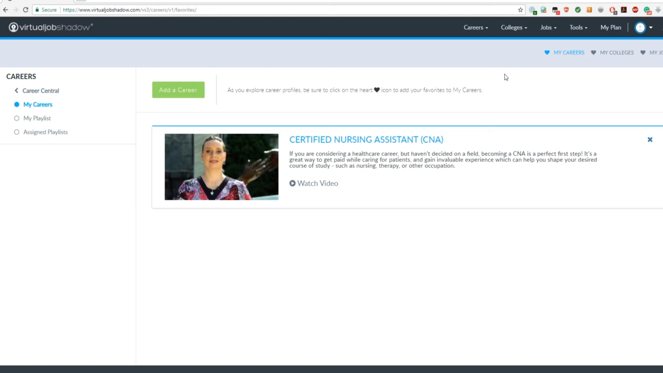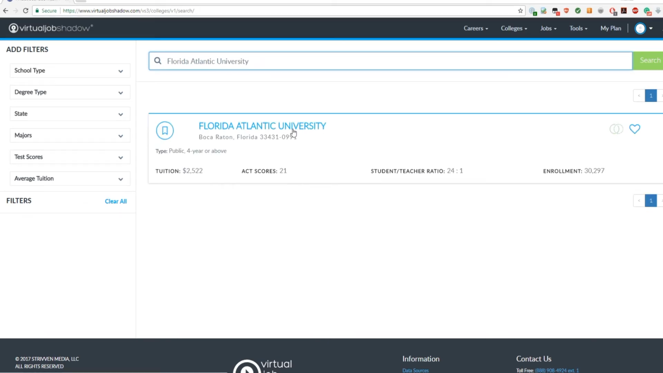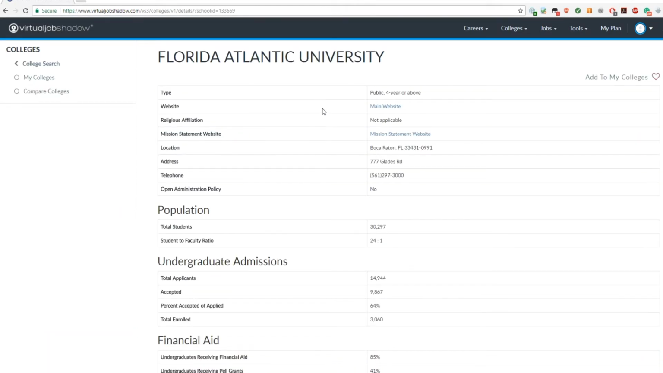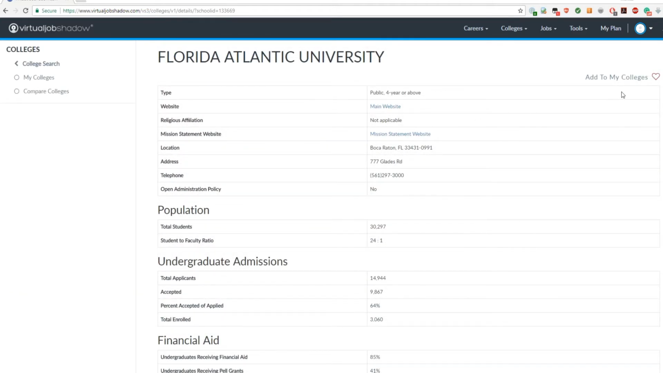If you also want to look at colleges, you can go to Colleges and click on Search. Here you can use filters to narrow down colleges you may want to go to, or if you already know the college you want to go to, you can just type it in the search bar. And information on that college will appear. If you like the college that you searched, you can click the Add to My Colleges button by clicking on the heart icon. If you have added multiple colleges to My Colleges, you can also compare colleges.